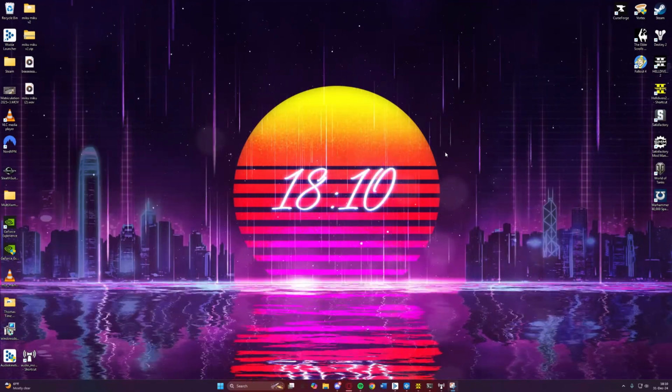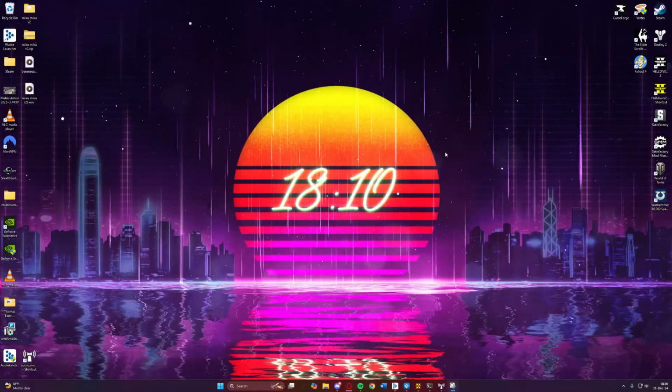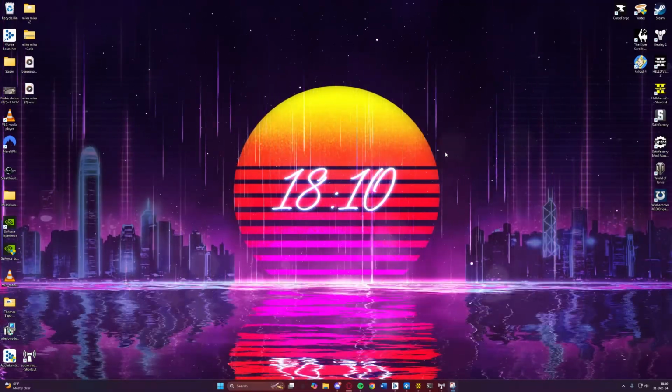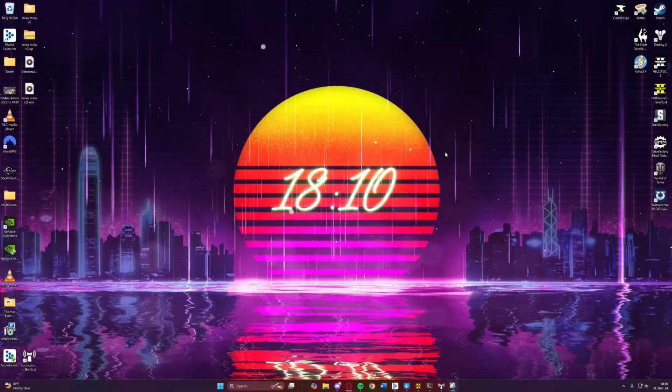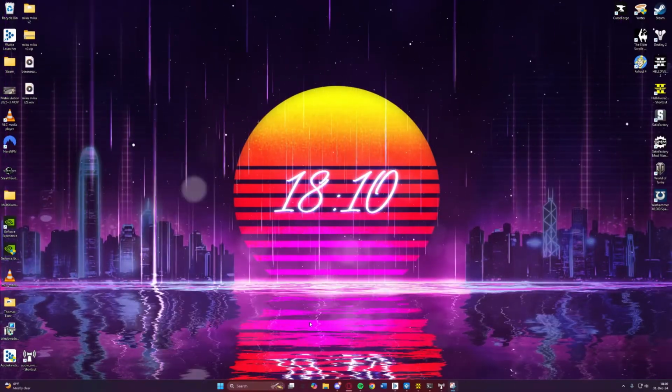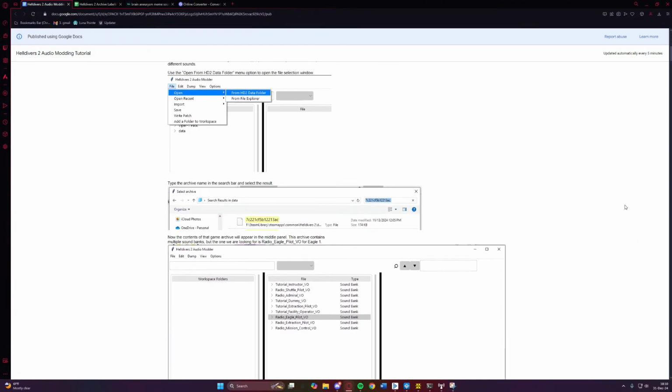Hello everyone, I'm going to be making a quick tutorial on how to make audio mods for Helldivers 2. I personally have not seen a tutorial like this, specifically in video format. After digging around for a while, I was able to find a visual one, which you can see here. I'm going to be linking this below if you want to look through it.